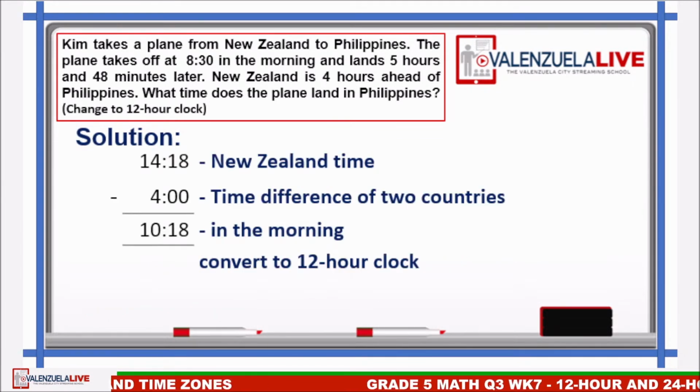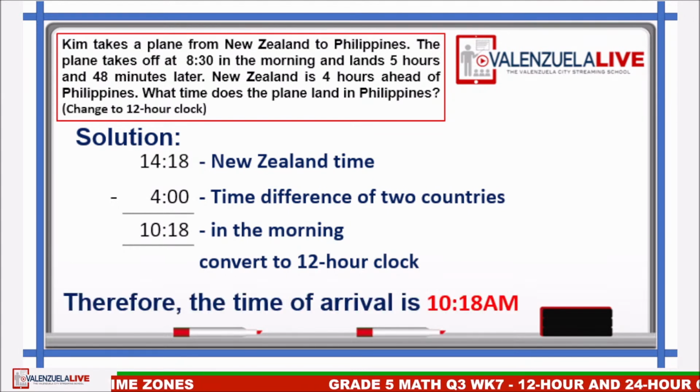We also need to subtract the time difference of the two countries from the New Zealand time. We know that the Philippines is 4 hours behind New Zealand. So 14:18 hours minus 4 hours is equal to 10 hours and 18 minutes in the morning. We need to convert that into the 12-hour clock. Therefore, the time of arrival is 10:18 a.m. So we change H to a.m.